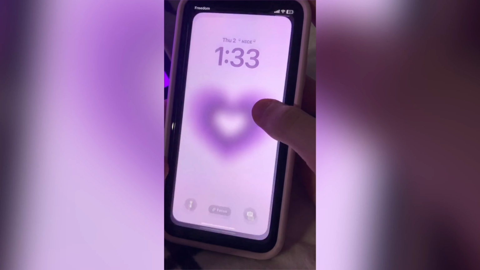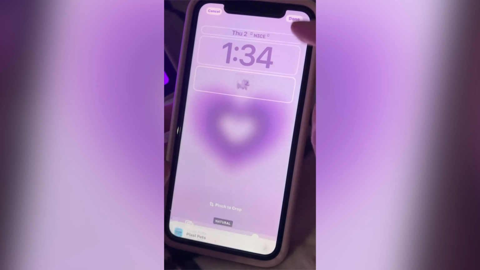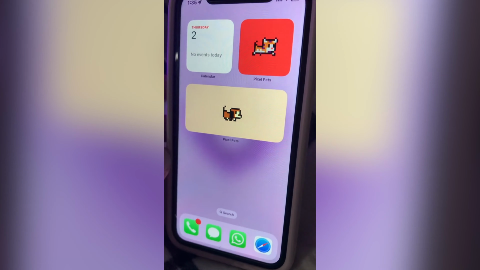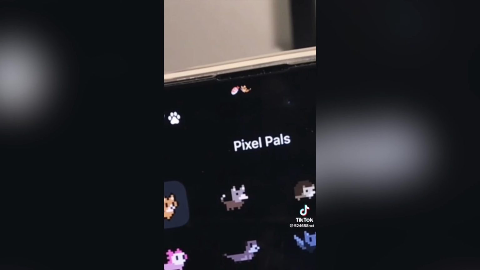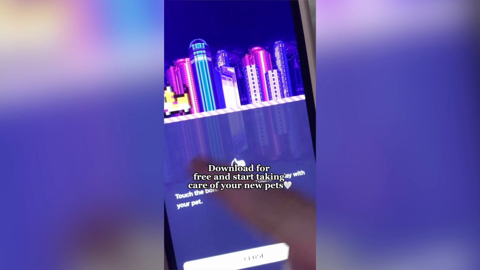Adding my new Pixel Pet to my phone. Download it for free and start taking care of your new pet.